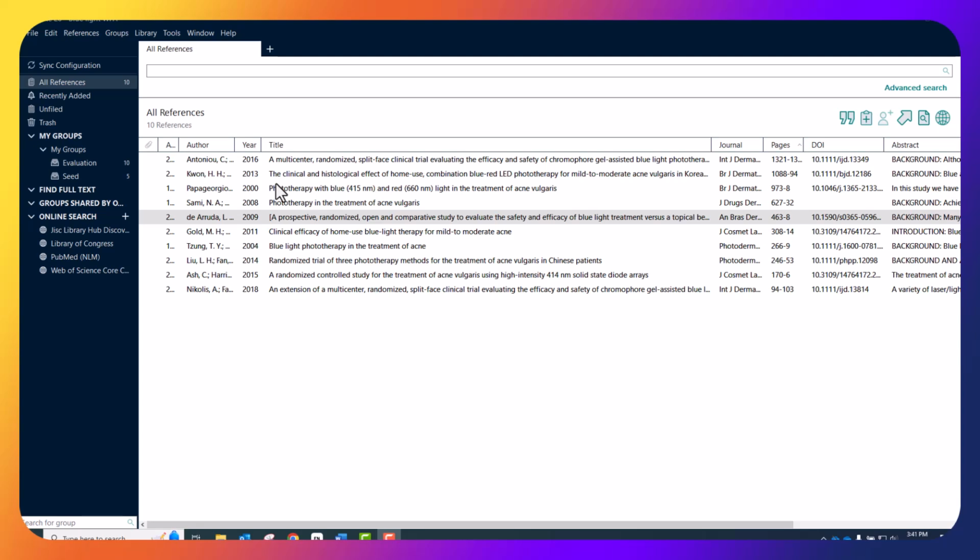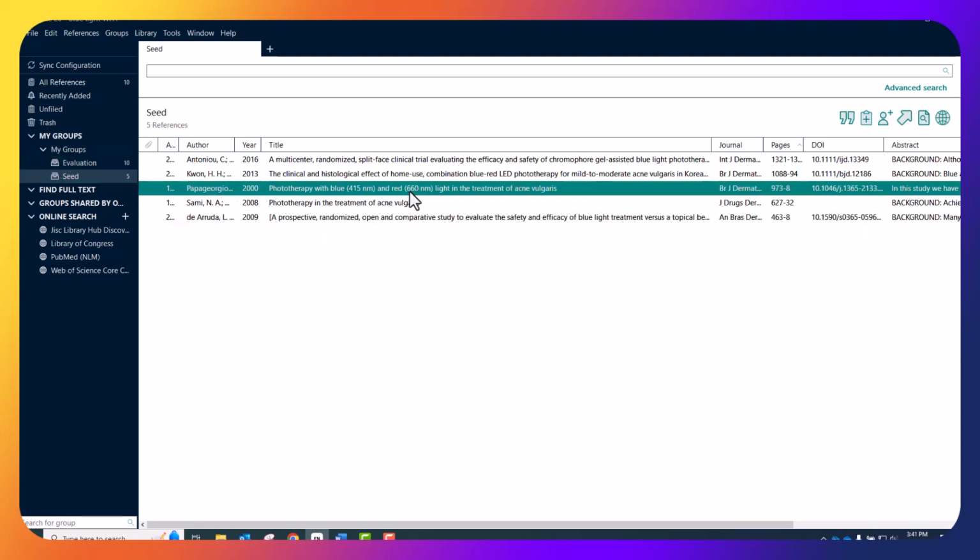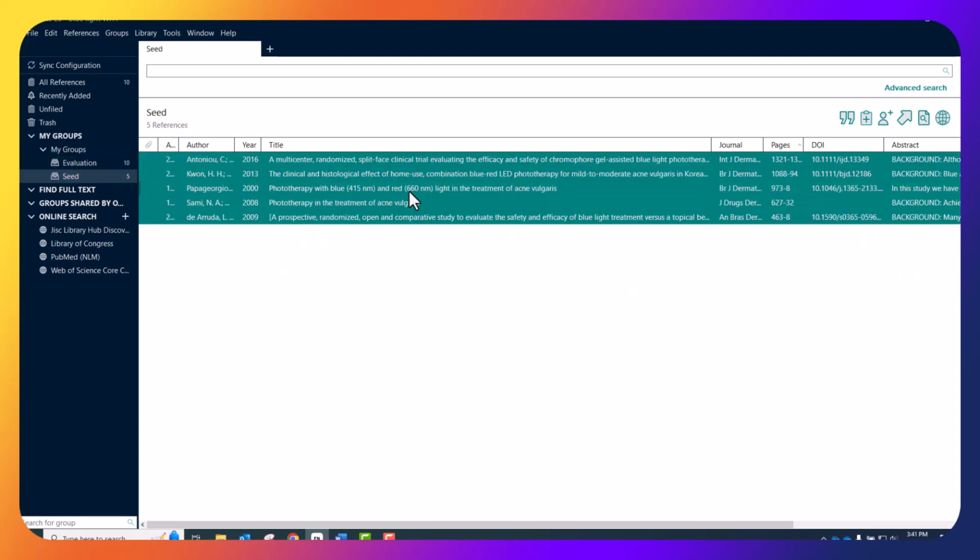To start off with, I'm going to export some seed studies. We set up the group. I have 10 studies here, which are my evaluation set. These are 10 that should be in the view. I've randomly selected 5 to make up my seed set. So I'll export these.